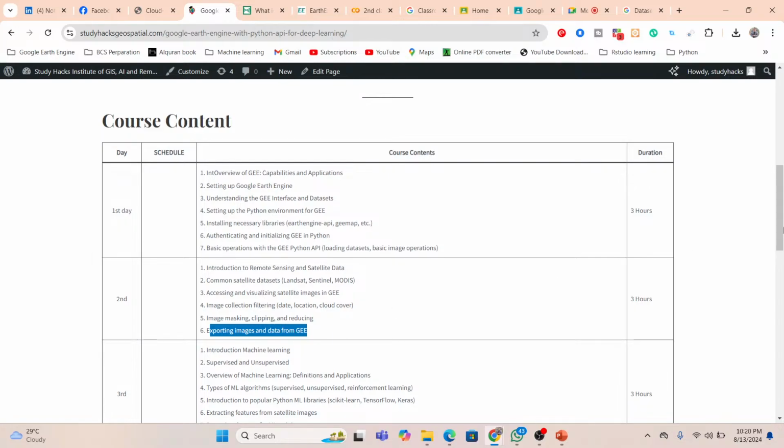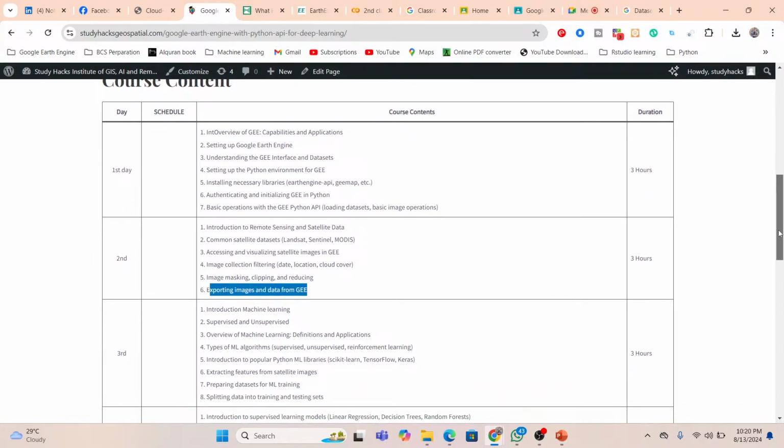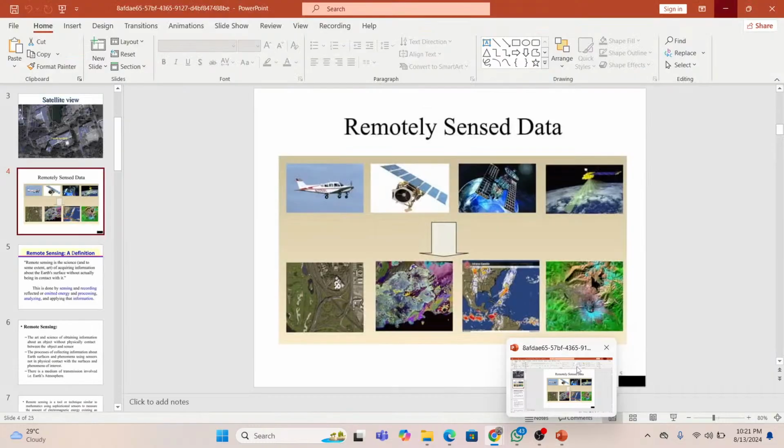Okay, and from the third class we start machine learning. Basically these are the basics, and from the third class we talk about different types of machine learning methods, and how we can apply them for classification or regression. Then we talk about further topics. Okay, so let's go. First of all, let me open my slide.